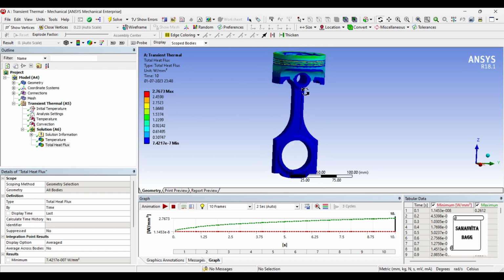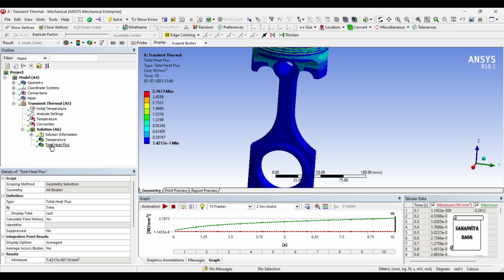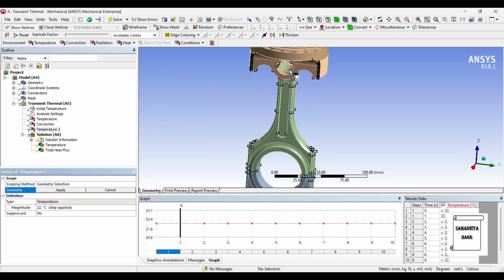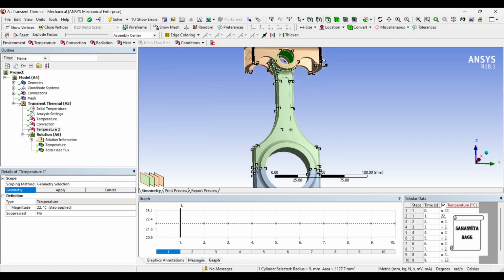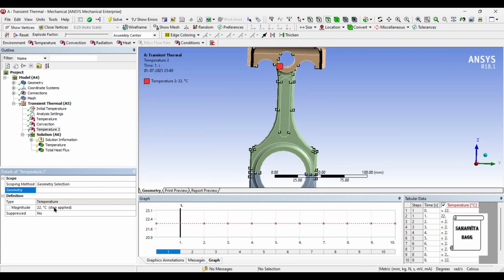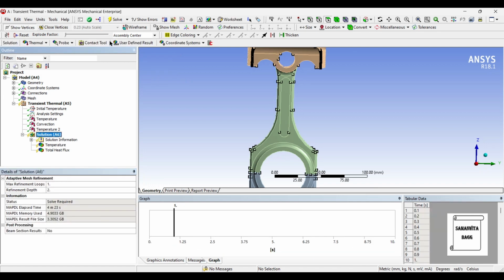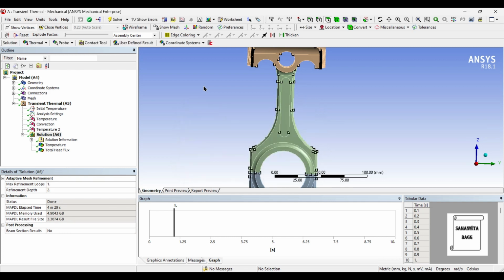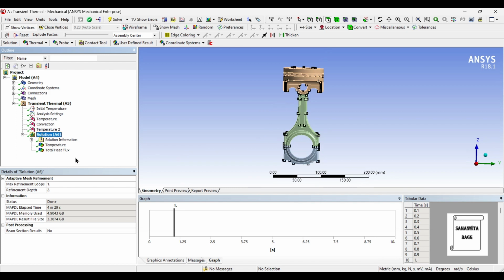Now suppose if you want to add just one temperature over here, that is at the connecting rod, you can just go to transient thermal and insert temperature at this zone, which is your smaller I of the connecting rod. You can apply a temperature of say 250 degrees Celsius at this area and then just run the solution once again and check what do you obtain. You can see it has taken again 4 minutes 29 seconds to obtain the solution.